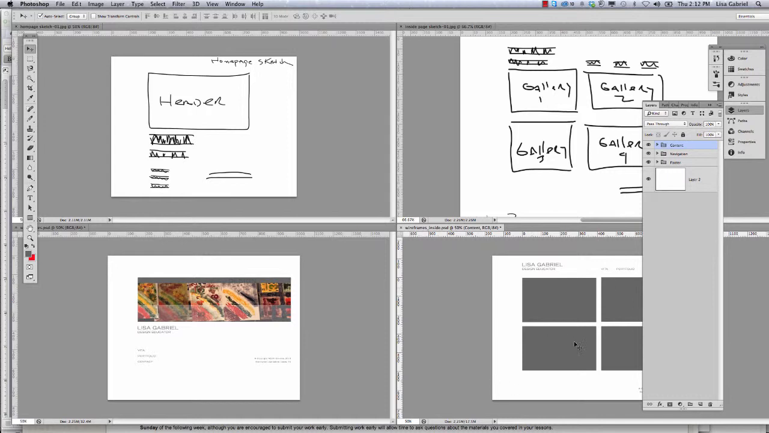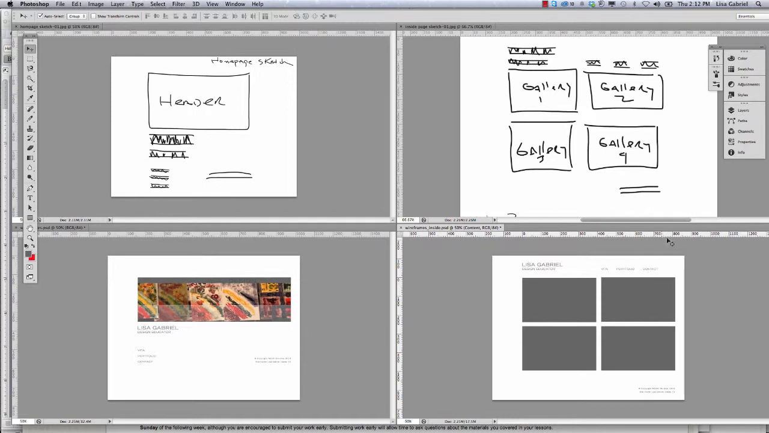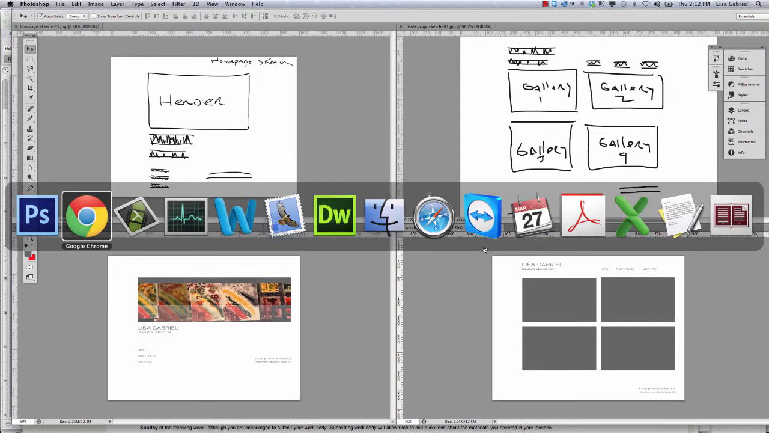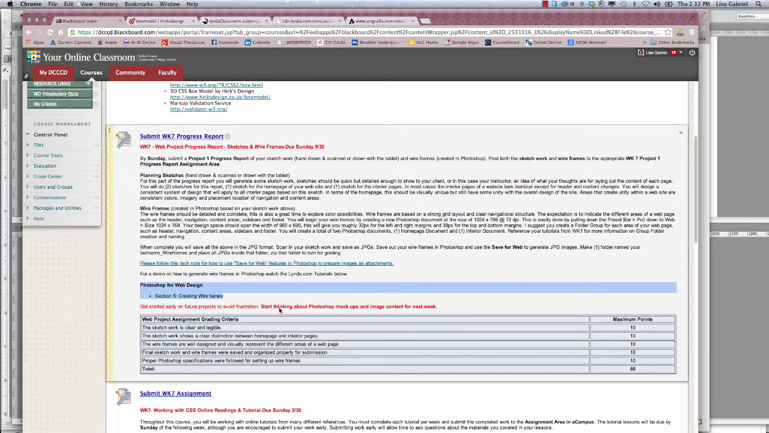Okay? All right, so hopefully that makes sense. And again, back to the assignment here, that's worth 50 points for this week. And if none of that made any sense, you can certainly follow up with looking at the Photoshop for Web Design Section 5, creating wireframes.